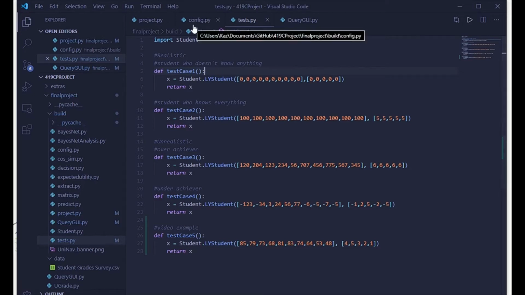I've already made an example student that we're going to pass through our model. So this student, these are all of his marks and the interest values that they have. We'll just take a quick look at these marks and see what they all mean.